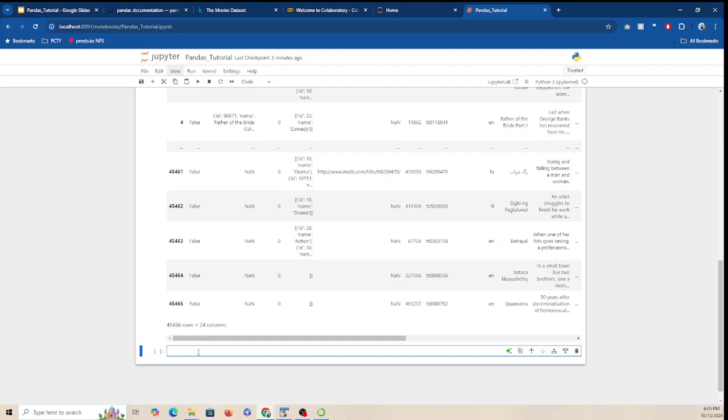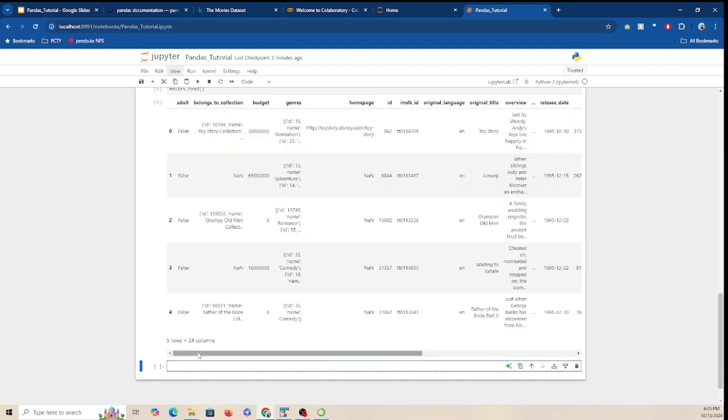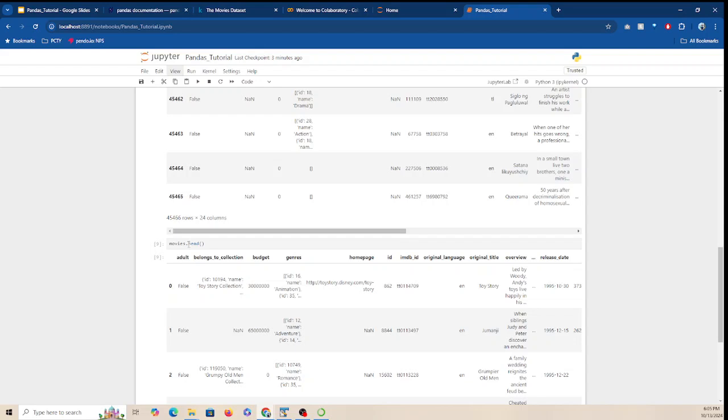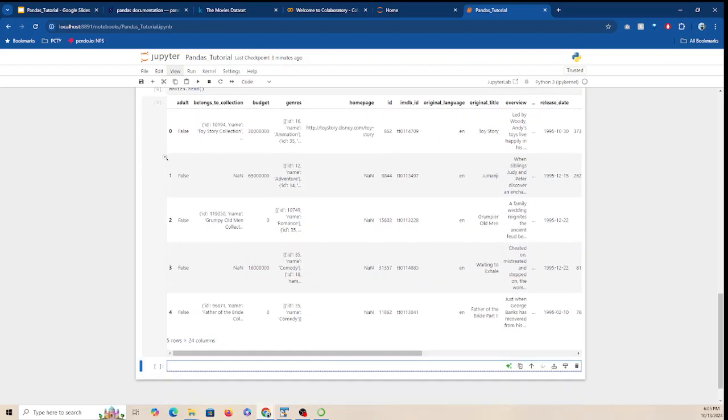And this is just too many records for you to really go through. So you can just say movies.head. The head will show you the first 5 rows. It's a zero-based index in most of the programming languages. It starts at 0, goes to 4. You can look at the first 5 rows.